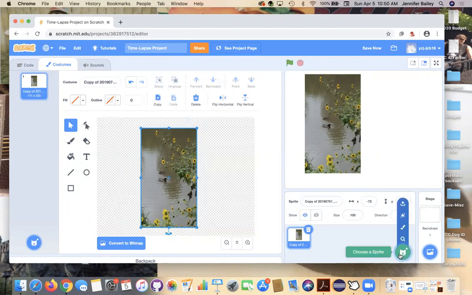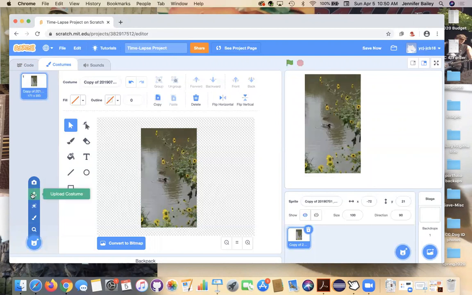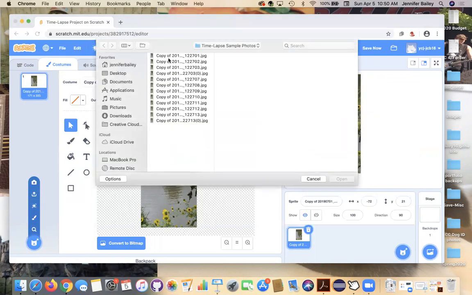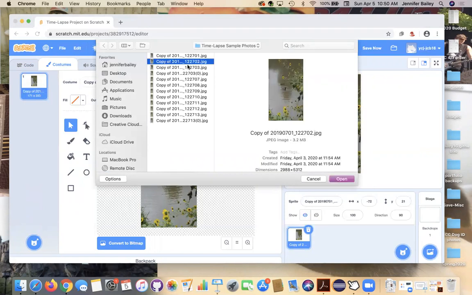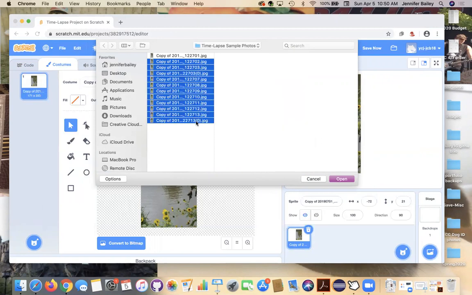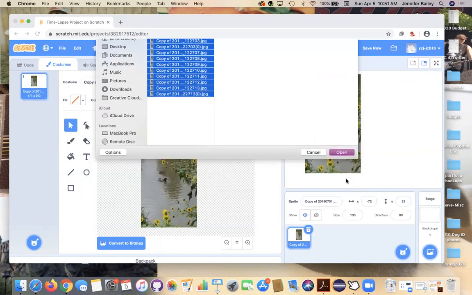So now we're going to go back to the cat. We're going to stay in this area. If you see over here on the left side where we have the costumes, we're going to add all of our photos as additional costumes. So hover over the cat sprite that says choose a costume and then click on the upload costume button. I'm just going to click on the second one here, the one that ends in 12/27/02, and highlight all the way down to here. It looks like I have a couple duplicates in there. That's okay, we'll take care of that in just a second. So I'm going to open that.